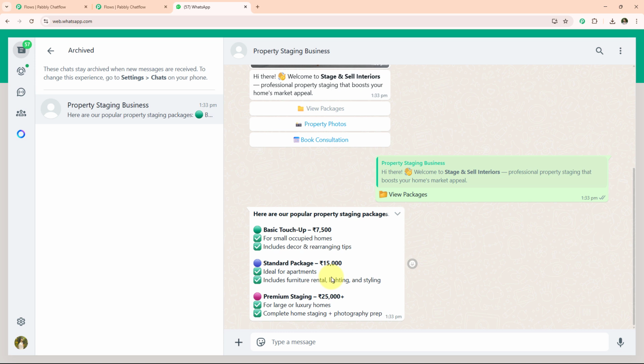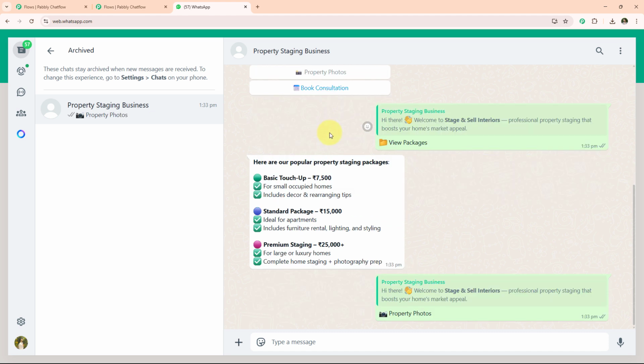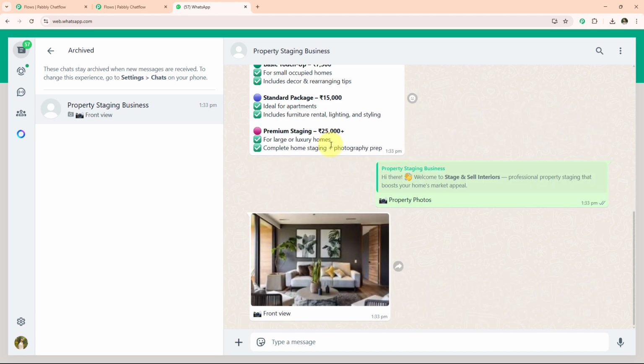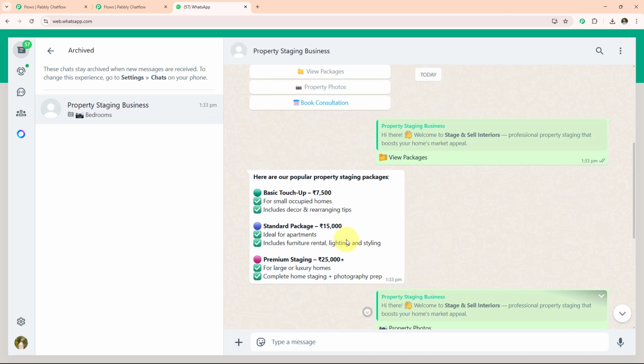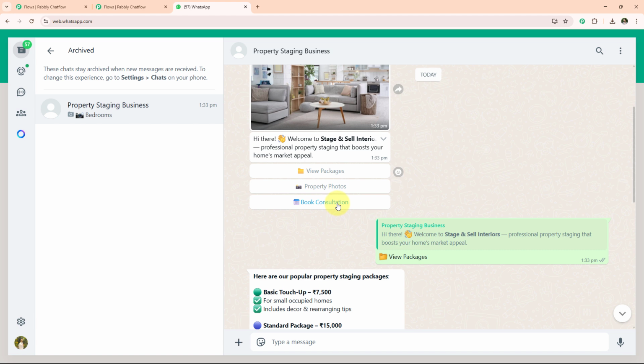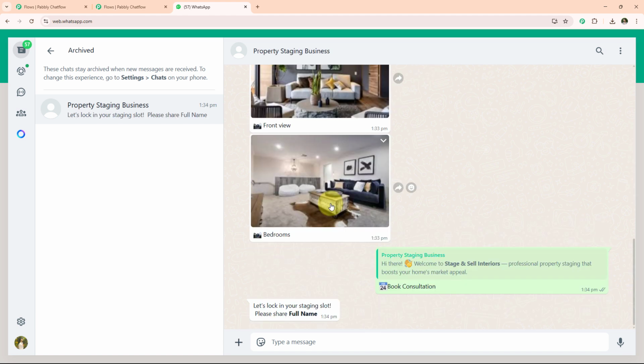After clicking view packages, you will see I am getting a response. Here are our popular property staging packages. Now we have a property photos option. Simply click on it. After clicking, you will see I am getting a response. Now we have a book consultation option. Simply click on it. After clicking, I am getting a response.